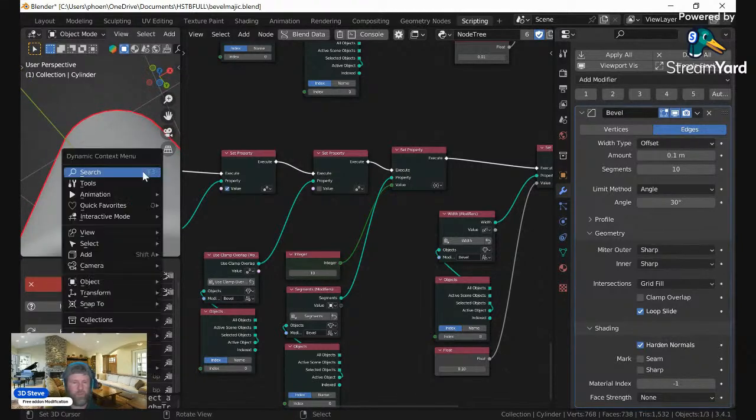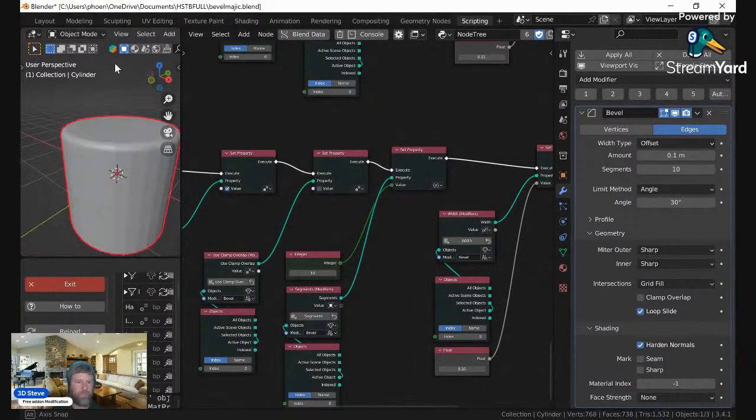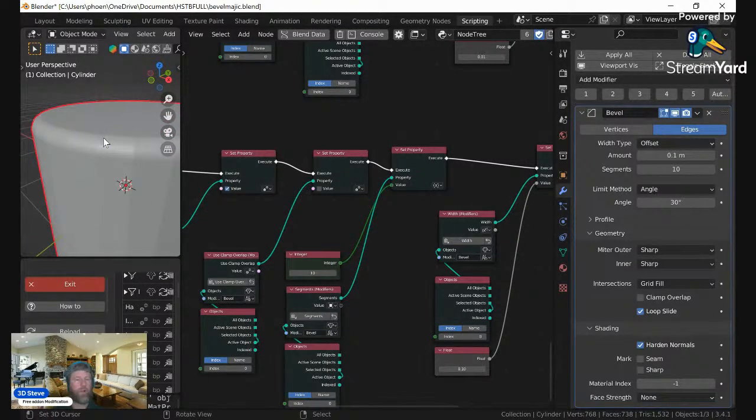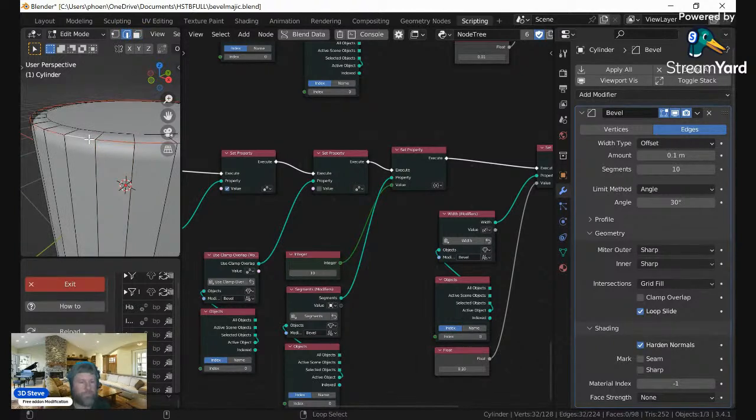However, if I shade that smooth, shade it flat again, no. But let's grab this edge here. Oh, I don't have this set up. This is a pain. What I'll do, and it's not actually beveled. I wonder if I could just mark that sharp.